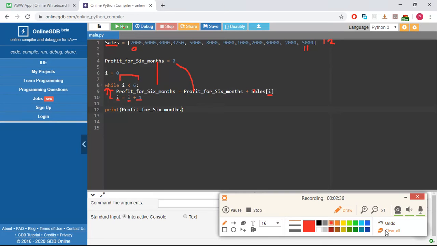Second time, since the condition is being met, now this would be 1, and this will now be 2000, right? Now it will come again. What is I? I is 1. Okay, what is profit for the first 6 months? It's 2000. Okay, add that to profit for the first 6 months. It's 2000, okay, 2000 here.